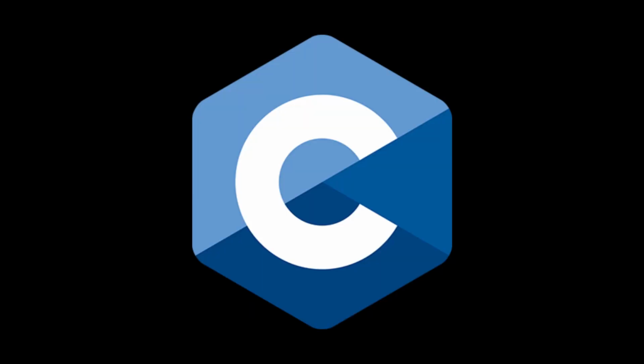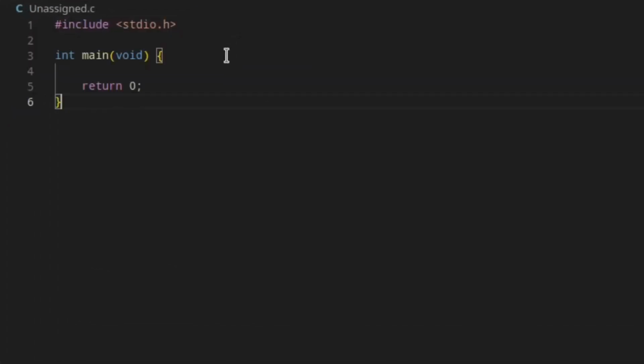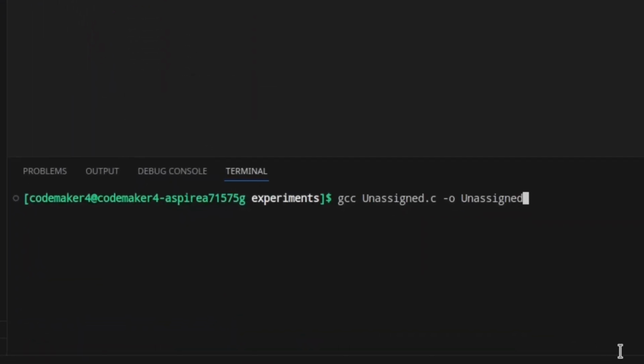Let's try to make an unassigned variable in C. First we make our basic main function, then we create an unassigned variable, let's just call it unassigned, and last but not least we're going to try to print that unassigned variable as if it's just an integer. When we compile and run this program, it's going to print out a random integer.